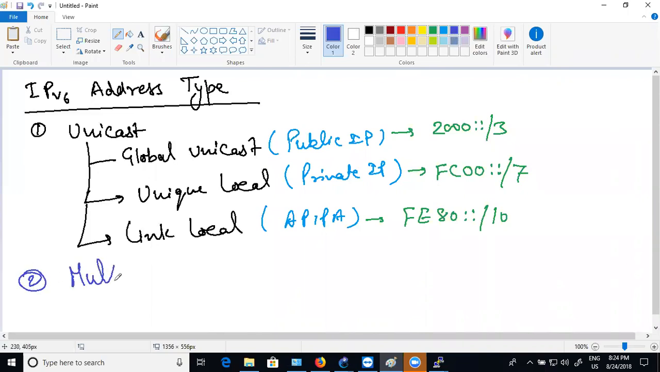Second one is multicast. Multicast IPs start from FF00::/8. Clear this thing?